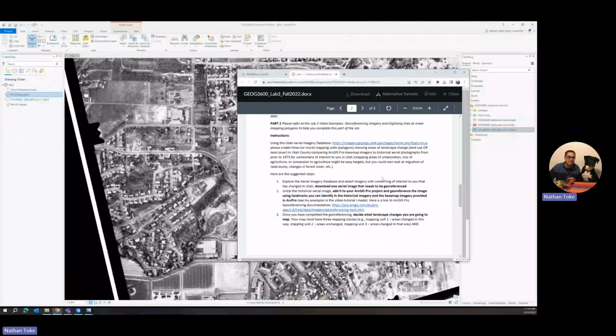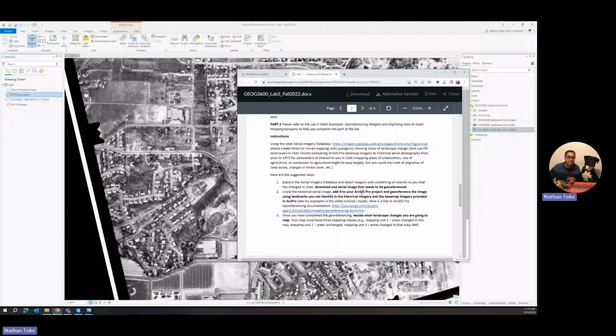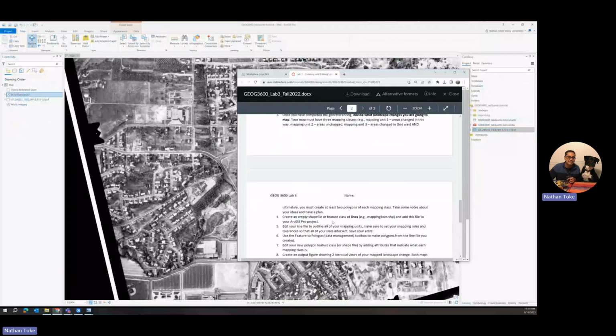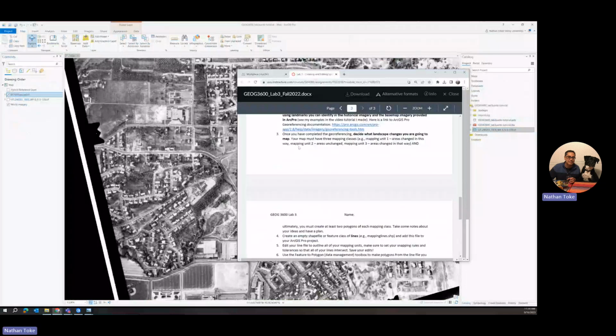Basically, what I ask you to do in part 2 is this. So first, georeference things like we've been doing so far. You can also use this link to help you. Then decide what you're going to map in terms of landscape change over the time frames you're looking at.